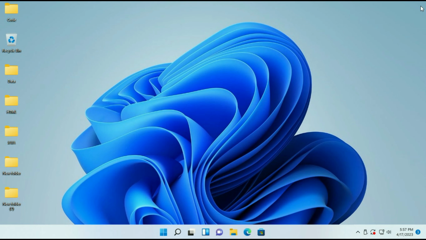That's it. Now close this window and restart your system and you will get very good performance in your Windows 11 now.